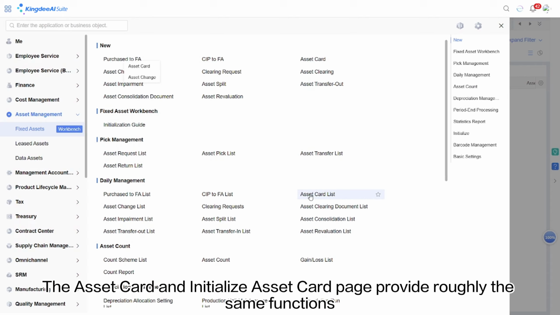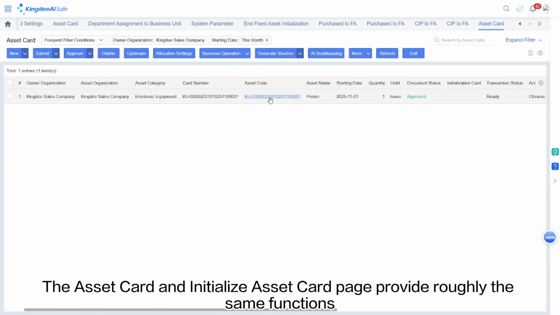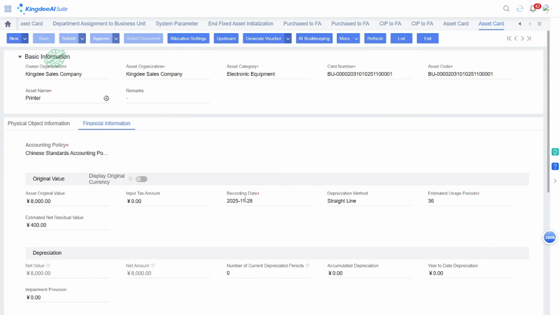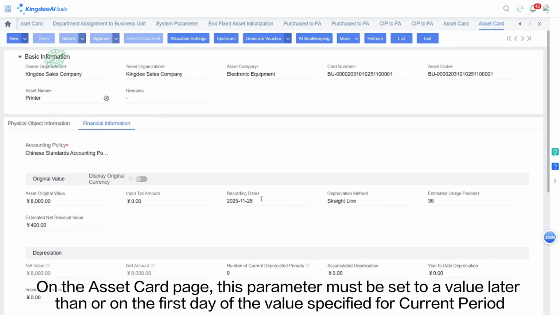The asset card and initialize asset card page provide roughly the same functions. The only difference is the recording date parameter. On the asset card page, this parameter must be set to a value later than or on the first day of the value specified for current period.